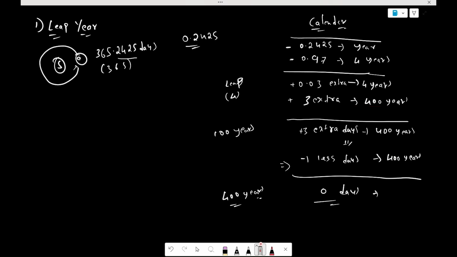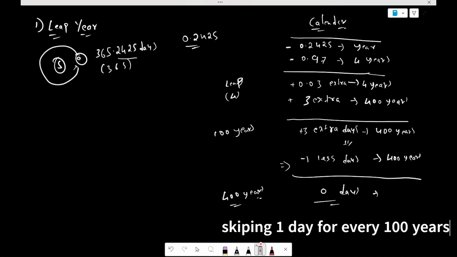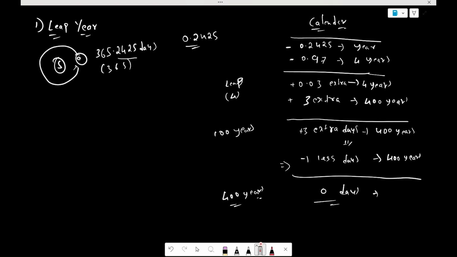So what they have done, there are 3 extra days. So we are skipping 1 day for every 400 years. By doing that, it would be -1 days for every 400 years. So what they have added, they have added one more extra day for every 400 years, so that it results in 0 and the calendar is maintained.